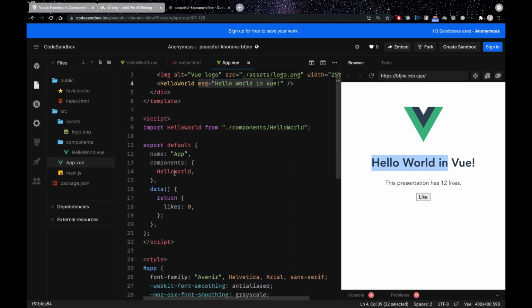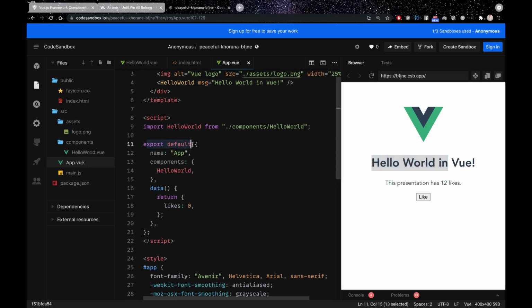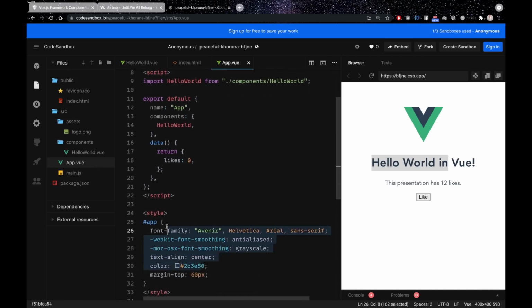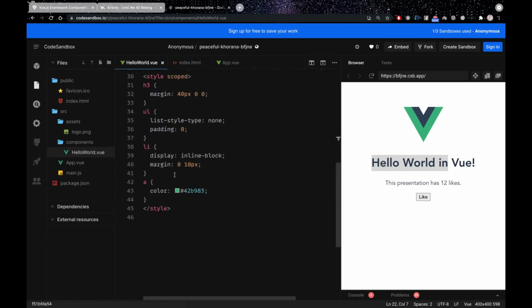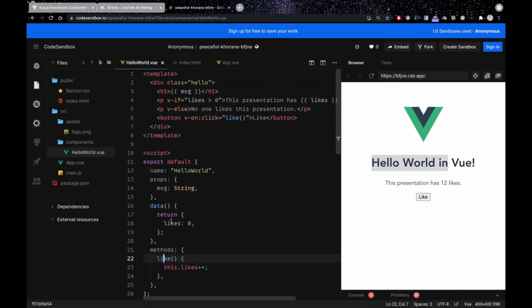At the bottom, we have our script tag with export default, which should be present in every Vue file. We have our components that we've been using, that we've imported right over here. And then we have our data, which technically is going to be used for state management. We have our variable likes, and we are setting it to 0. And again, we have our CSS, which we're all very familiar with from our exercises.